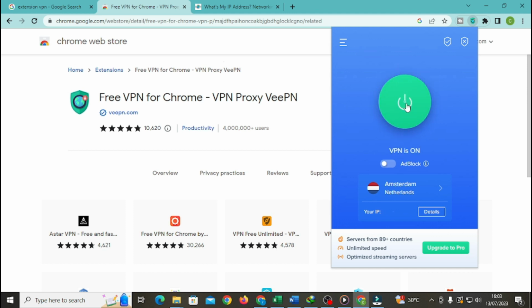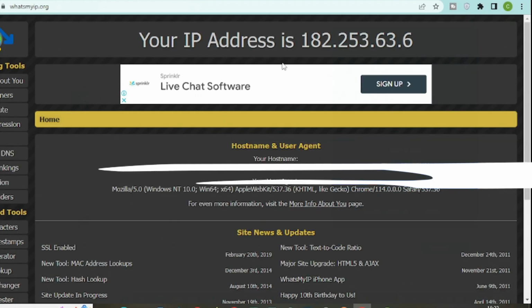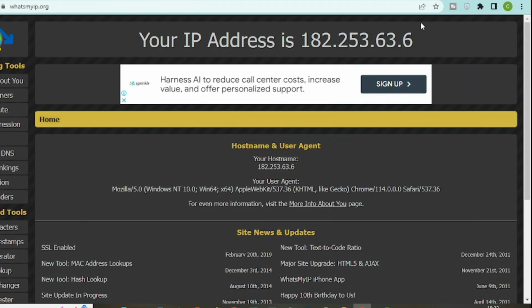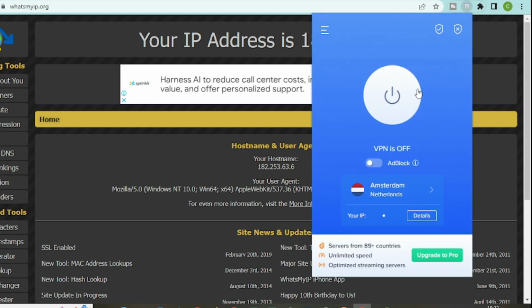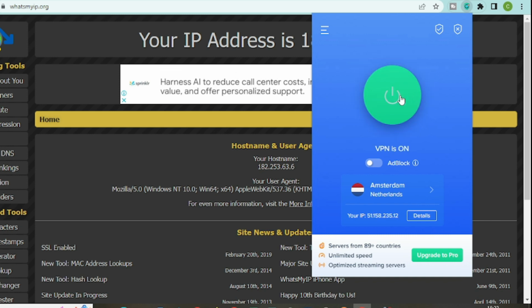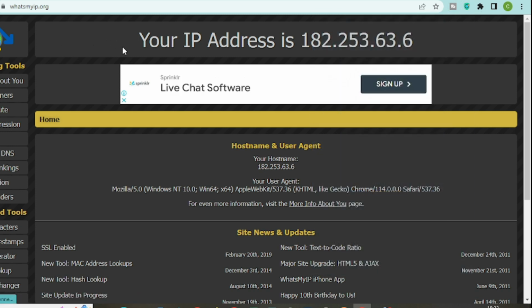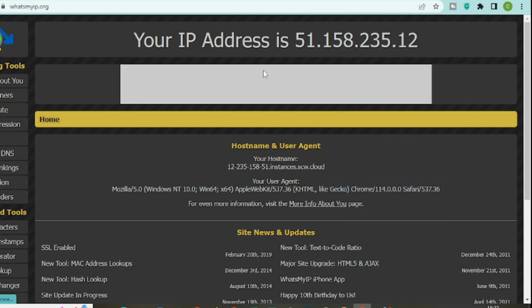To ensure that the VPN connection is working properly, visit a website that displays your IP address, such as whatismyip.org. Before connecting to the VPN server, note down your original IP address. Then, connect to the VPN server and check the IP address again. If the displayed IP address has changed, it means the VPN connection is active and your data is being encrypted.